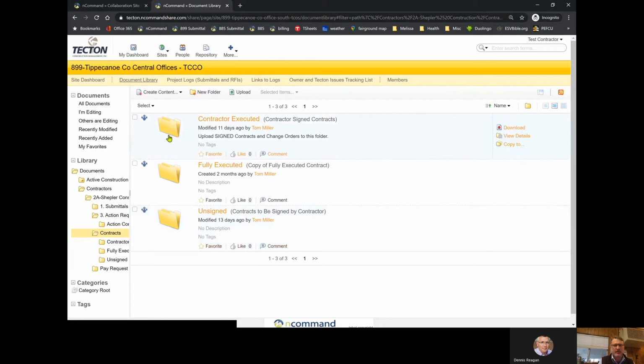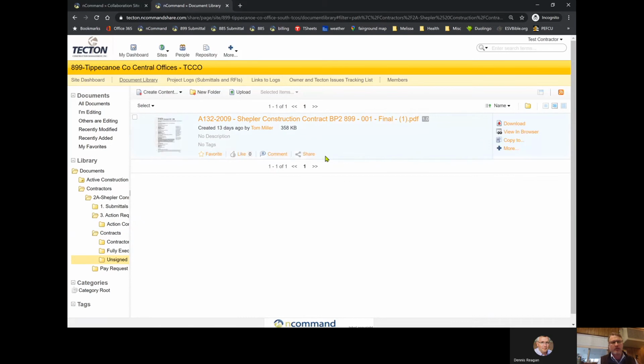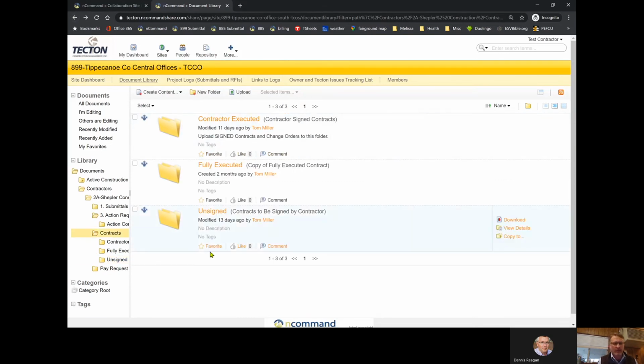Options in here. In the fully executed folder is where you're going to find your contract after the owner has signed it, or your change orders after the owner has signed those. In this case, we'll find one here waiting for a contractor to sign. After you've downloaded it and signed it, you need to re-upload it in this folder called Contractor Executed, and that will go back to bookkeeping at Tecton's office.